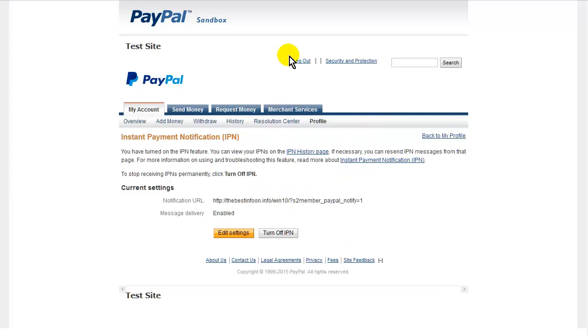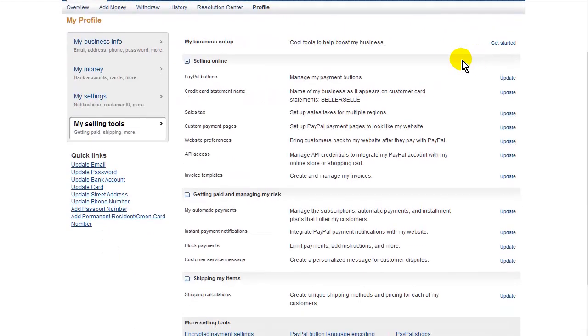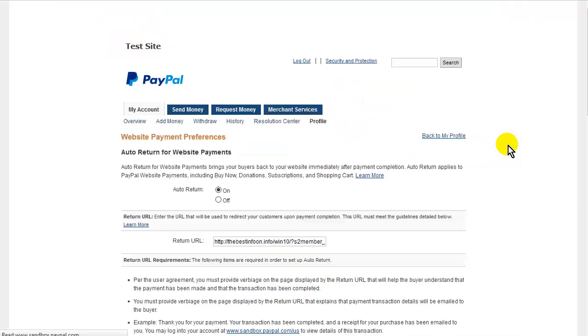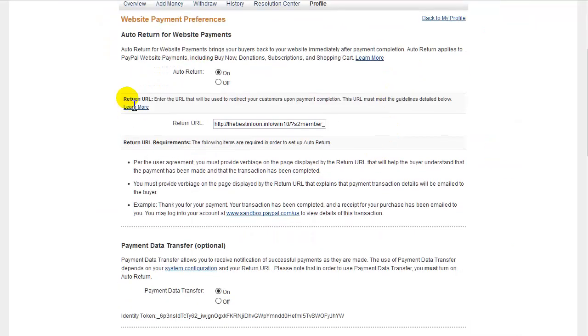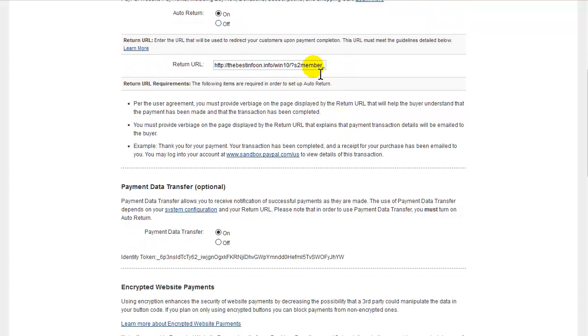So let's go back to the profile here. Then we need to go down here to website preferences. And click update. Okay, so you need to make sure auto return is on. And then the return URL. If there's already something in here, you can just leave it.